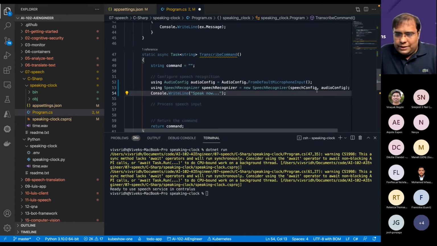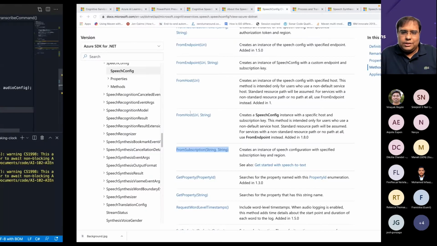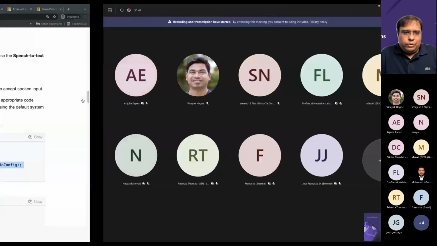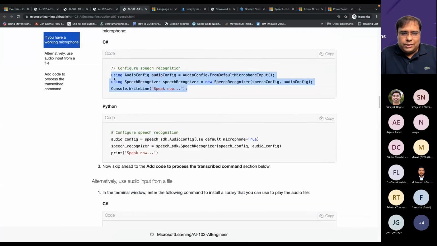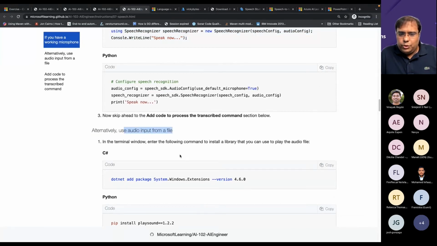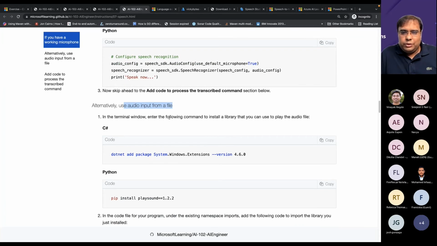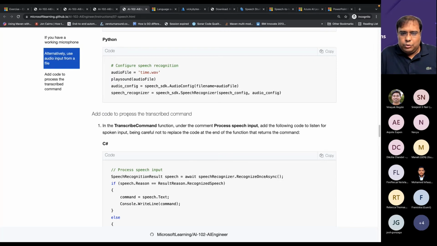Speech recognizer is one of the things. So you are going to use both, and then we are going to write into speak now, and then it's basically done. And then now we need to process it. We will go and process this code, right? And let me show you how we're going to process this code. We have done this setup now, so you don't need to do this audio input. If you want to do audio input from a file, then you can do all the other steps, but you can directly go into the steps mentioned here: add code to process.